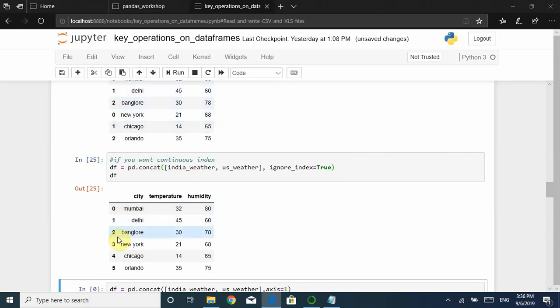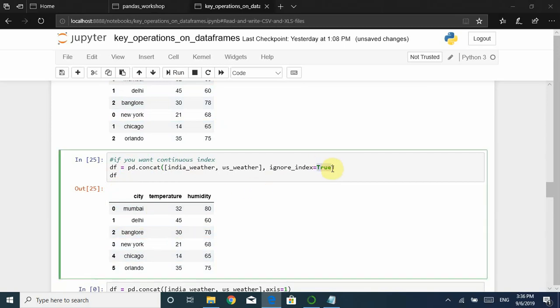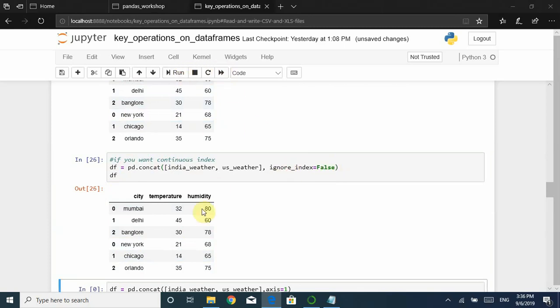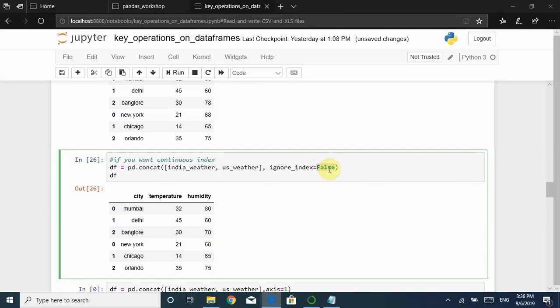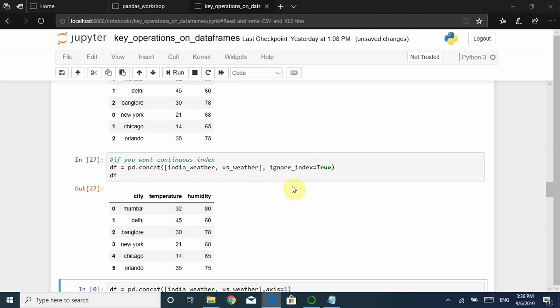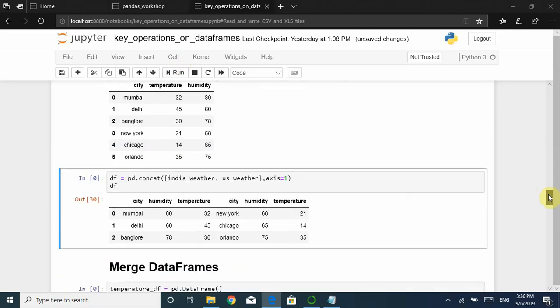Here it will be 0 1 2 3 4 5, continuously the index values will be printed. If I say False, again it will be printed 0 1 2 0 1 2. So when you ignore the index, then it will be taken one after another as a continuous index. Okay, so this is the way we can work it out.